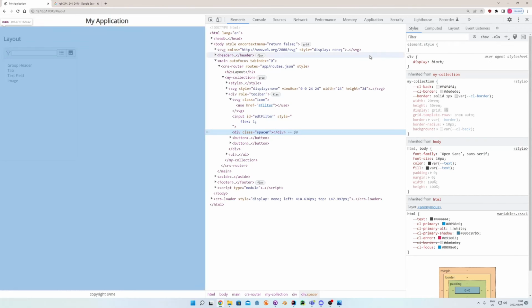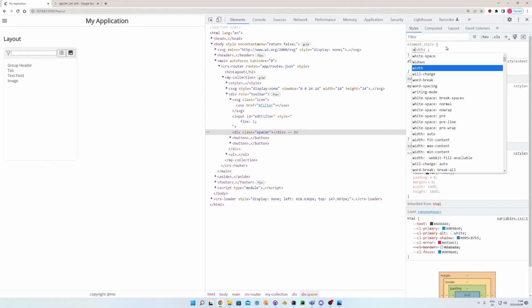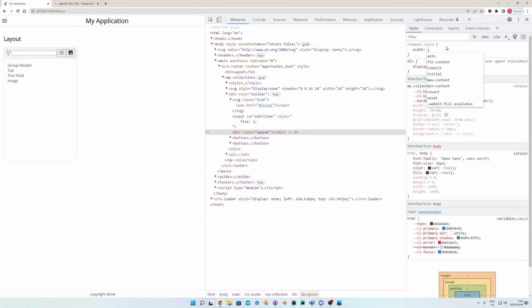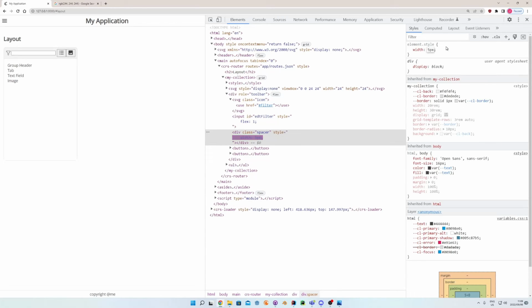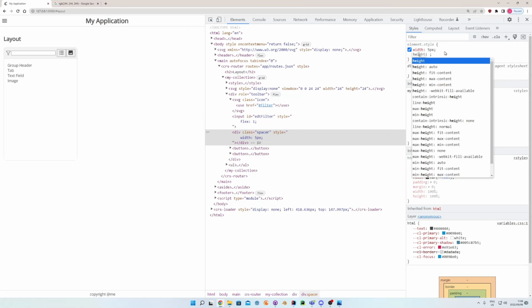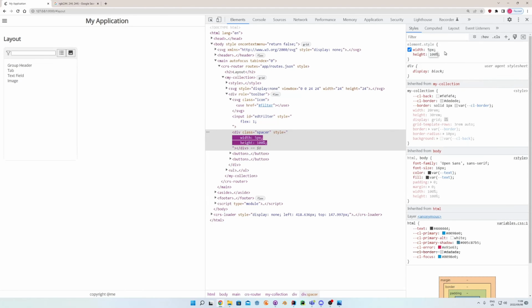The only problem I'm still sitting with is with the spacer, so let's try and give that thing a width of say 5 pixels. Now we can still see that the height is 0, so we'll have to give that a height, and let's say your height is 100% just so that you take up the rest of the space. And now when I hover over this thing, I can see, okay, cool, I have my spacer there.